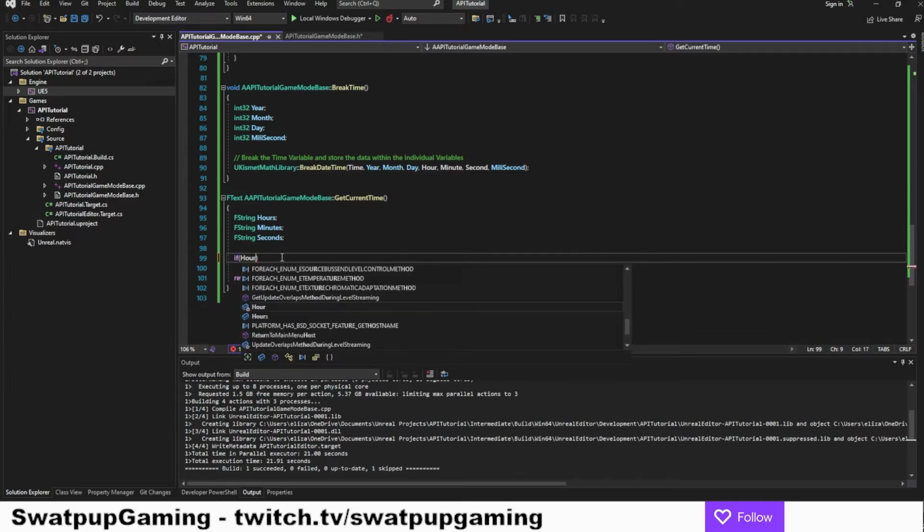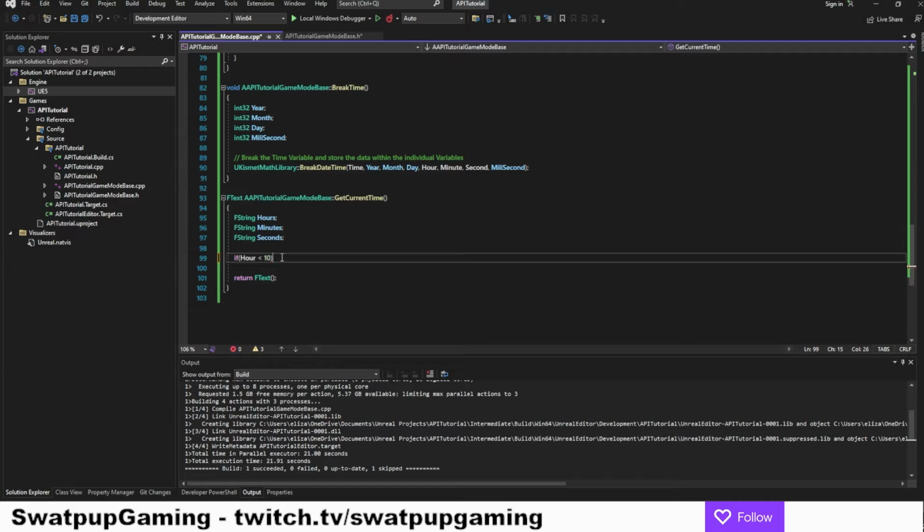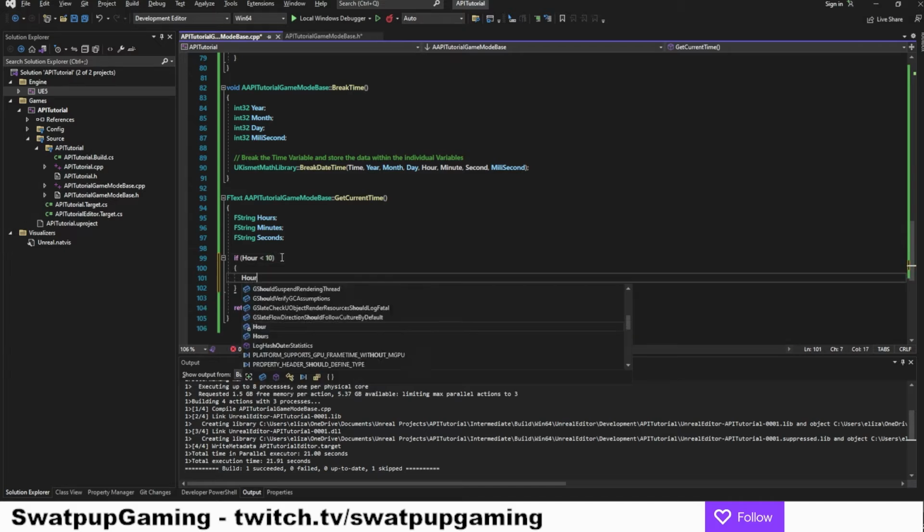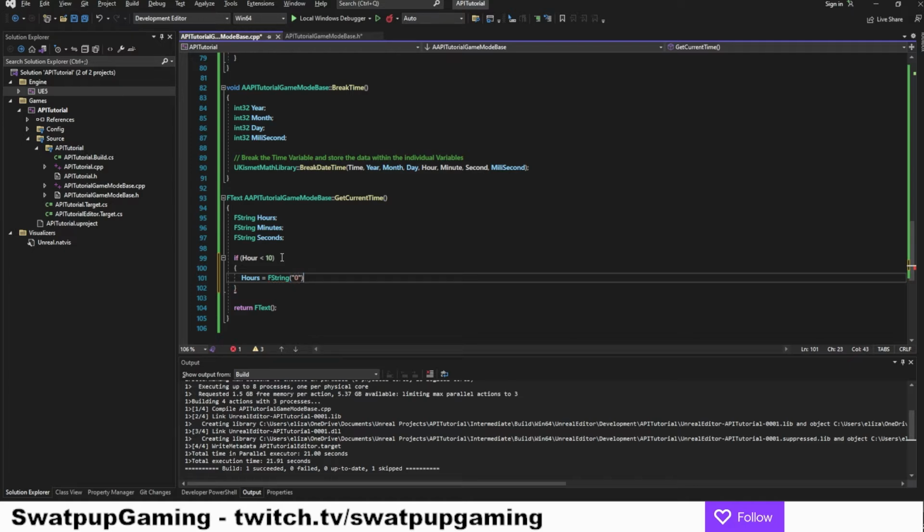If the hour is less than 10, so it's a single digit, we want the hour string variable to be equal to the f string with a 0 inside the quotation marks, dot append, and here I want to put an f string function from int, and in the parentheses we put hour. So if it is, for example, 6, it will now be 06 as a string.